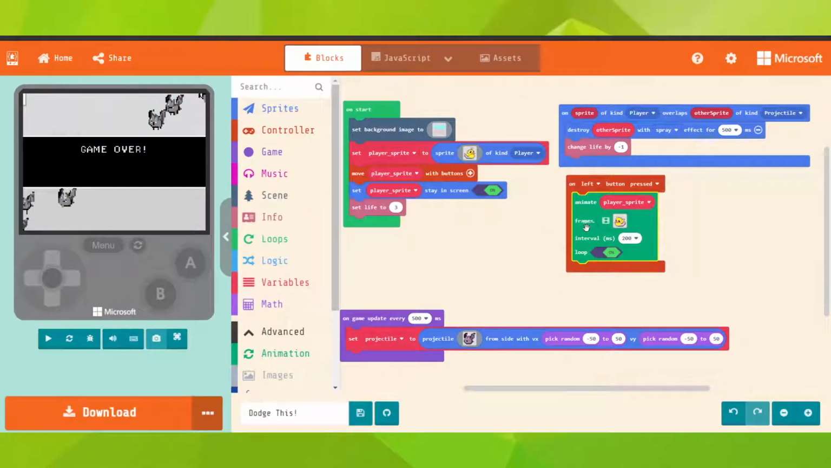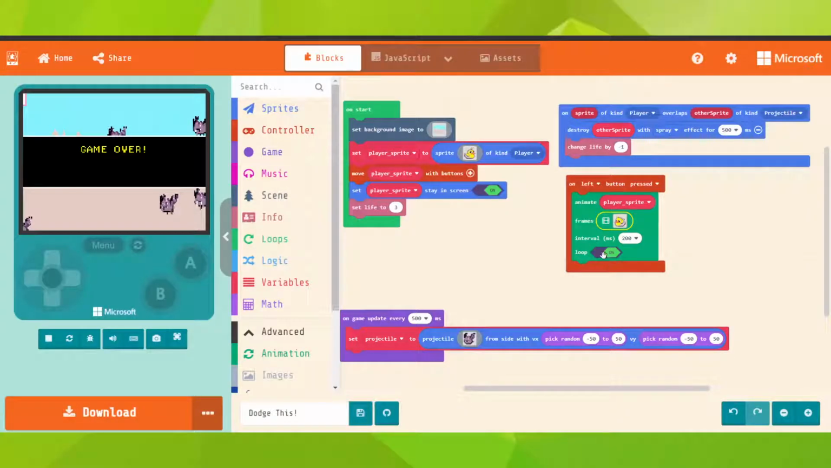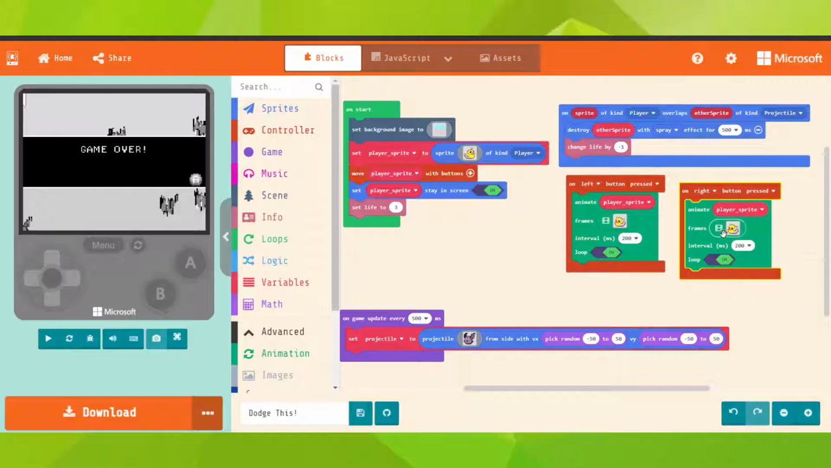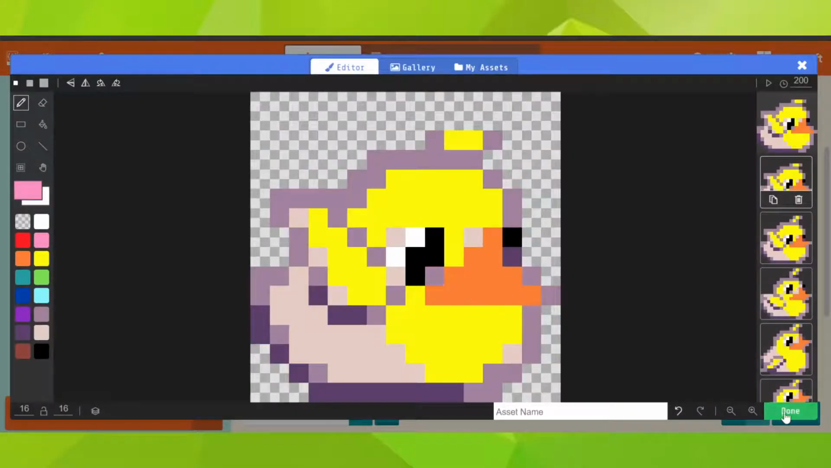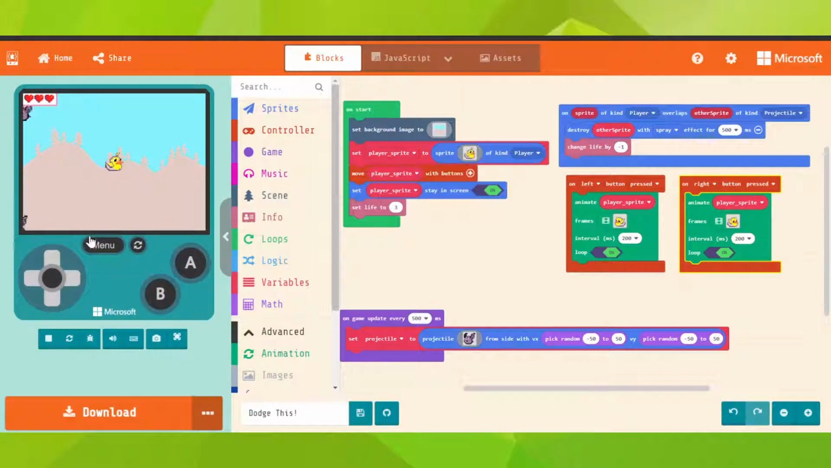Select player sprite, frames. We select the left ones. I already did it. An interval and loop. And duplicate this and do the same for the right side. So go on right button pressed, player sprite, frames, the right side. Yes. And that's done. Now we have to do the same for the enemies.